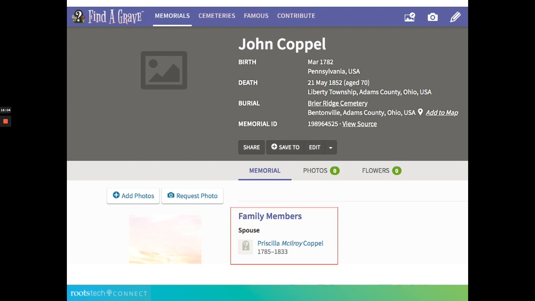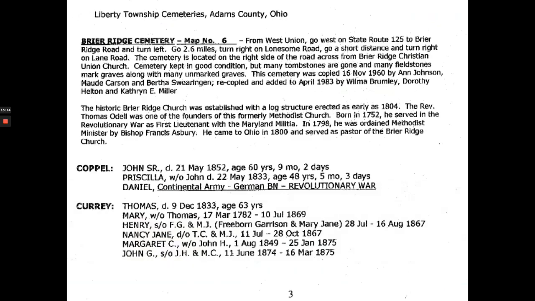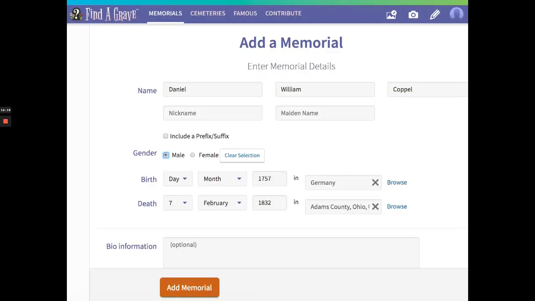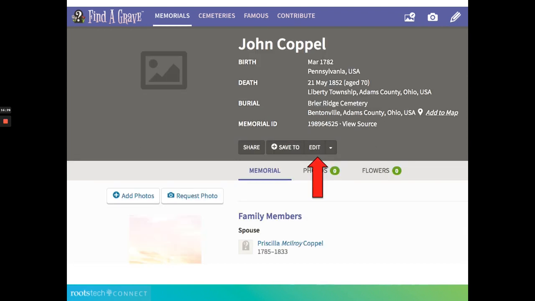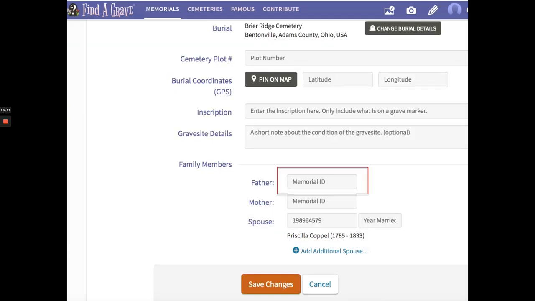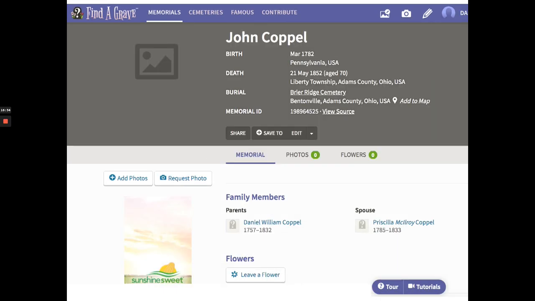In order to add, you always go to the person and you link the person to their spouse and to their parents. You cannot add a child to a parent's page. You have to go to that child's page. Now, remember, there's Daniel that was listed here, so we're going to go back and add his memorial too. So we added his information, and then he has a number. If I want to link Daniel to his son, I have to copy Daniel's number, go back to John's page, add in Daniel's number, and then save changes. And now Daniel is linked as a father to John. And I would do the same thing for John's mother.